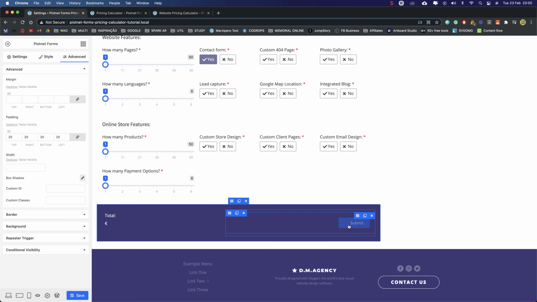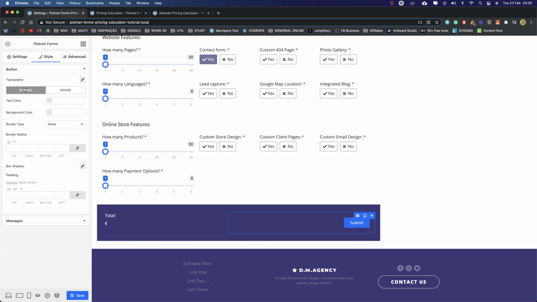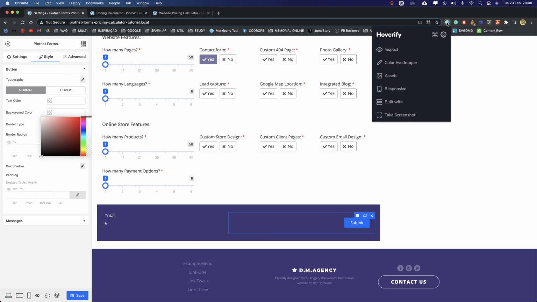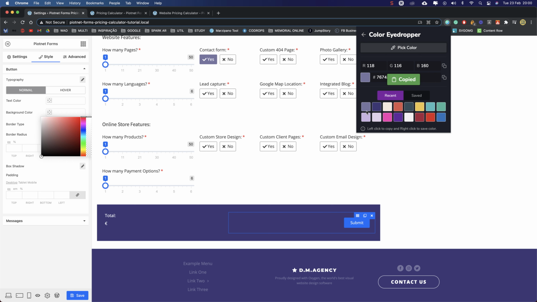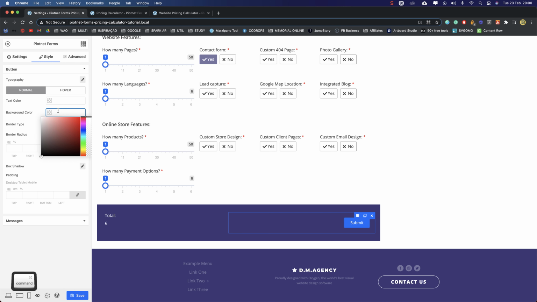Okay, looking good. Here in the submit button, we can style this a little bit. Let's make the background this beautiful color here, and on hover we can use the same color, but we can make it lighter so it just has a subtle effect.